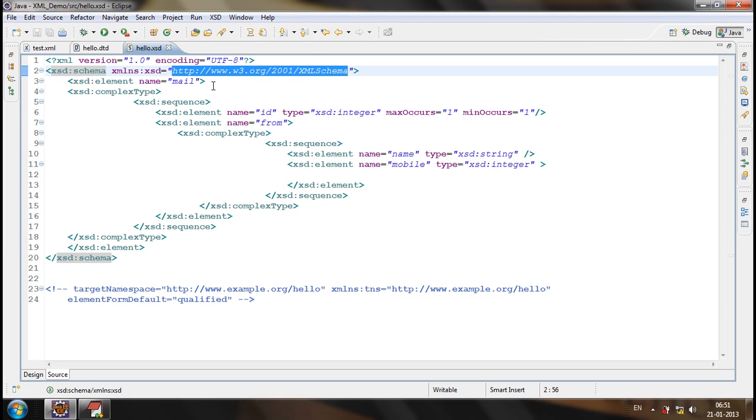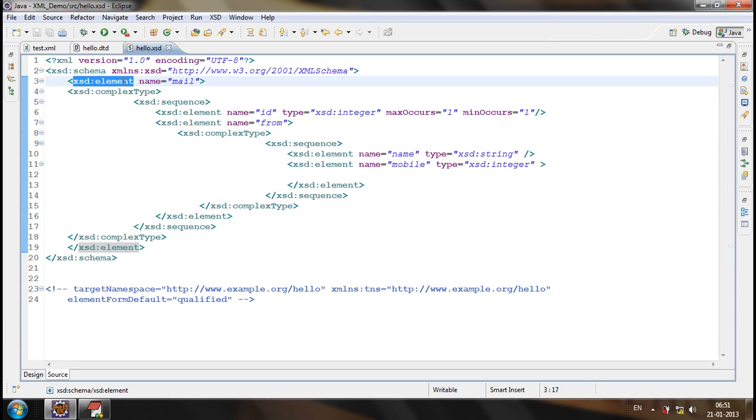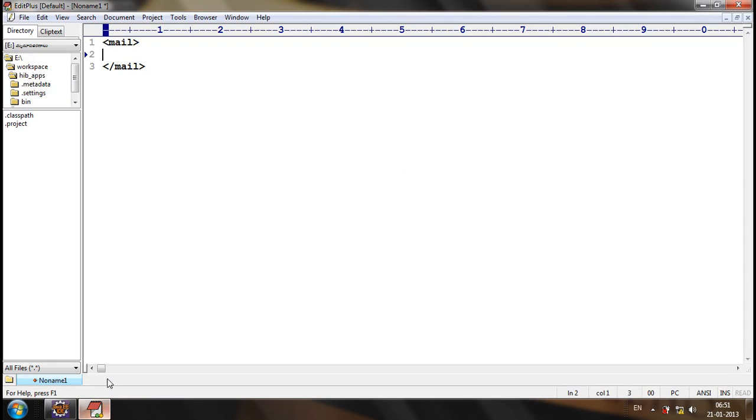Some XML elements which are used to define the schema are exposed in this URL. We will import them into our XSD file using the namespace, and the elements used to define the schema can be used with the prefix xsd. So xsd:element is used to define an XML element using the schema, how the structure should be using the schema. And complex types refer to that.